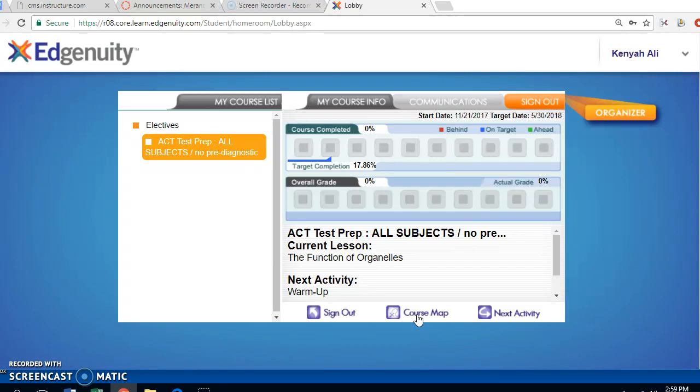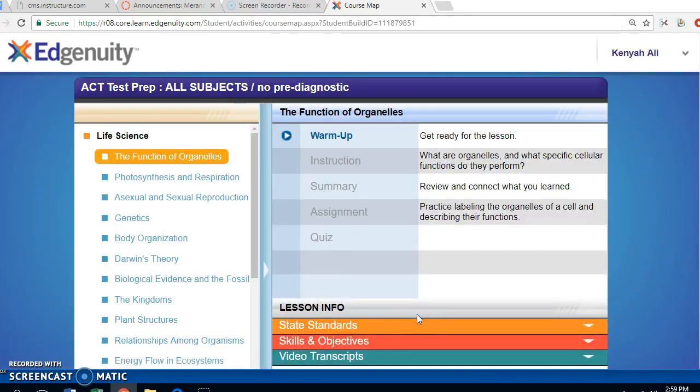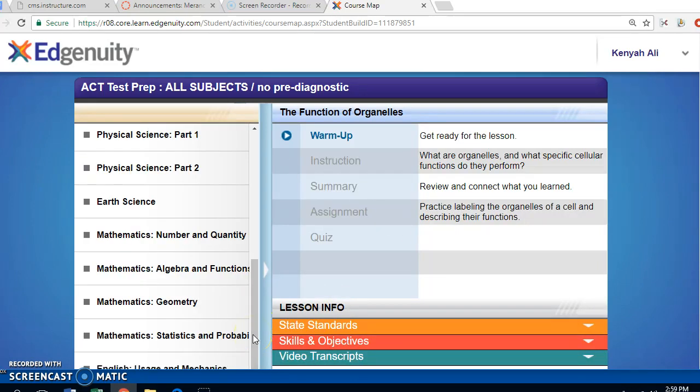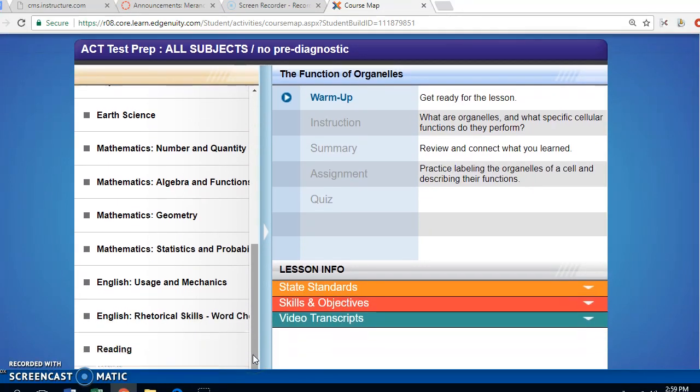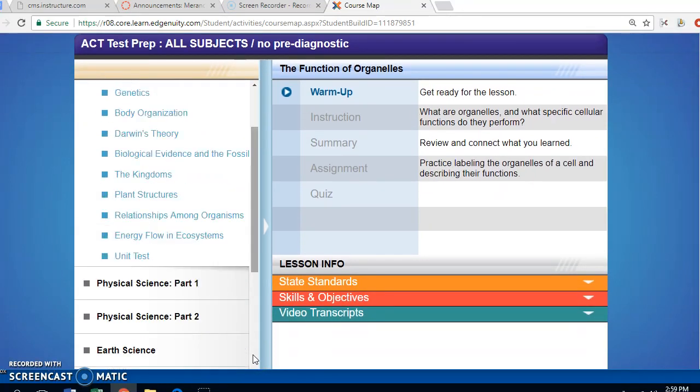So if you see there's something that you're not doing well on, go back, use it as a refresher, ask your teachers to give you a little insight or some extra help on it. Again, this is going to help you do really great on that ACT. So click on Course Map. And over here, you'll see, again, life science. If you scroll on down, you'll see physical science, earth science, all of the different subjects for math, as well as for English and for reading.